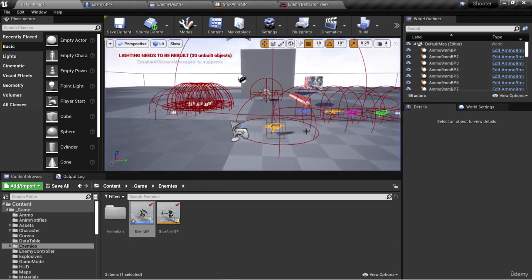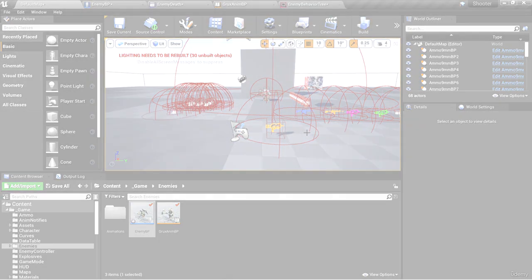Okay, that's going to take care of enemy death. We now have a functional enemy that can attack the player and will die when we shoot it down to 0 health. Next, we're going to take care of character death. I'll see you in the next video.